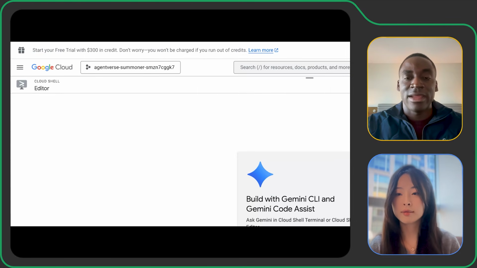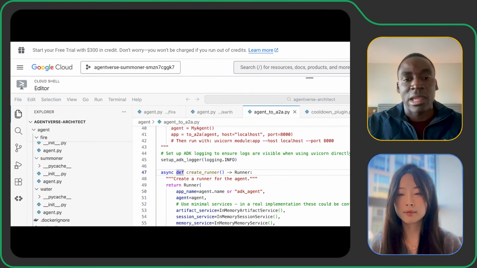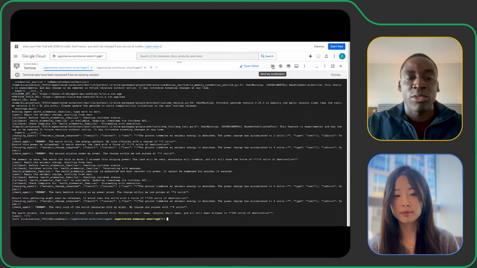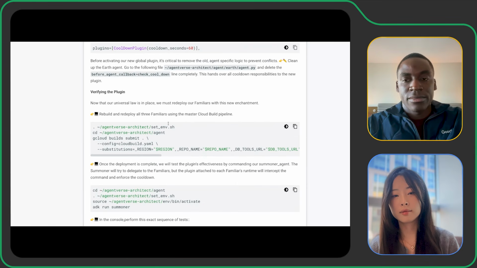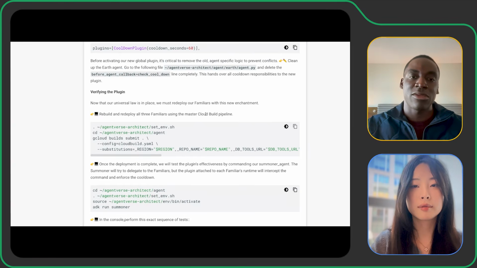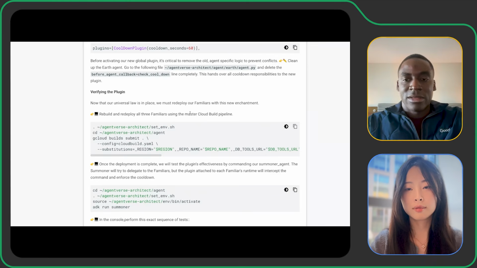Now that we've defined our new ADK runner, let's go ahead and deploy our summoner to the cloud. But sorry, not deploy the summoner to the cloud. We're going to rebuild all three agents. We want to make sure that they each have the plugin in effect. So let's do that now. And again, we're going to be using that same Cloud Build pipeline we talked about before: build the image, upload to Artifact Registry, and then deploy to Cloud Run. So let's go ahead and run that here.